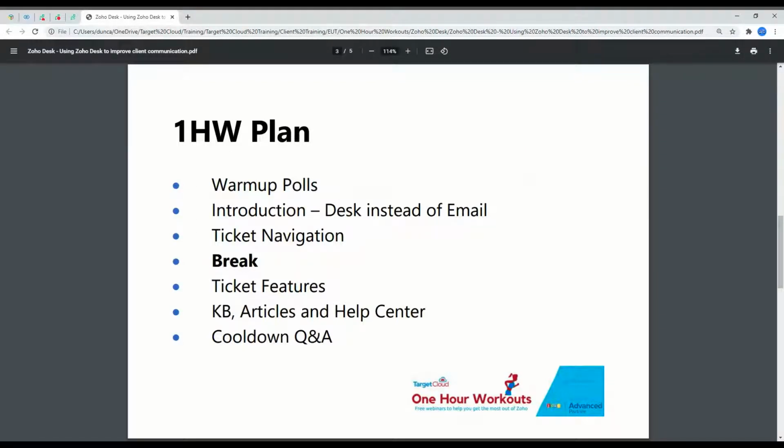Then we'll have a very quick break in the middle. And then we'll look at opening up a ticket and look at all the features that you have within tickets, and how you can communicate and collaborate with your own staff and with the clients. And then at the end, we'll take a quick look at the knowledge base, articles and a help center that comes with Zoho Desk.